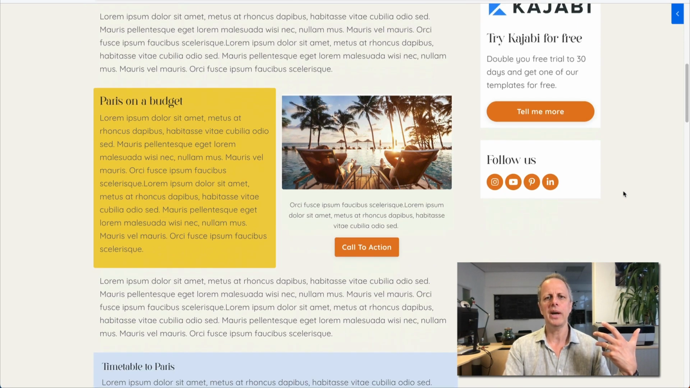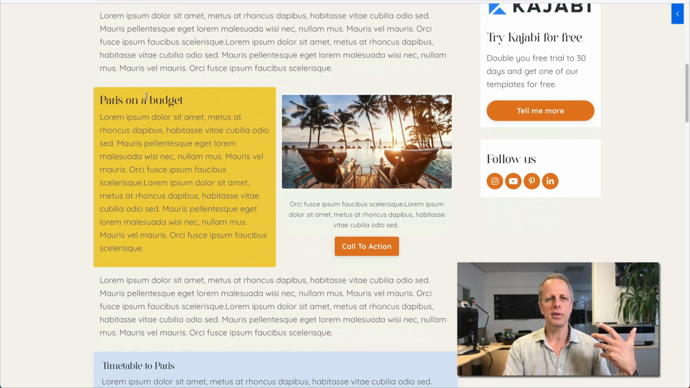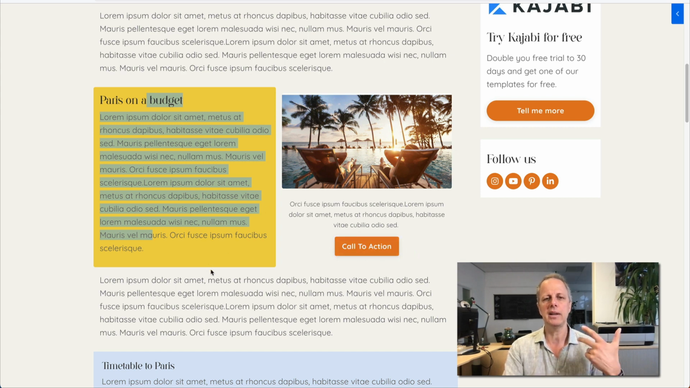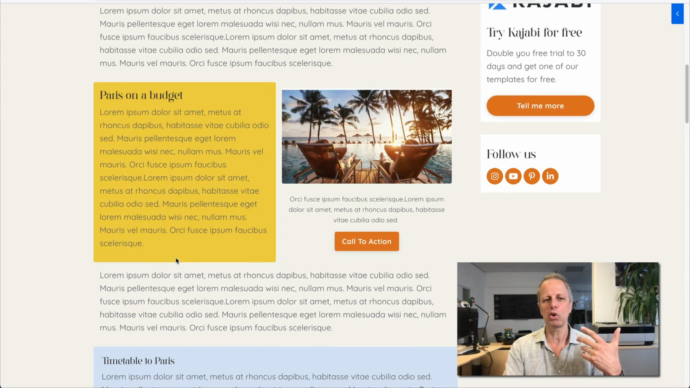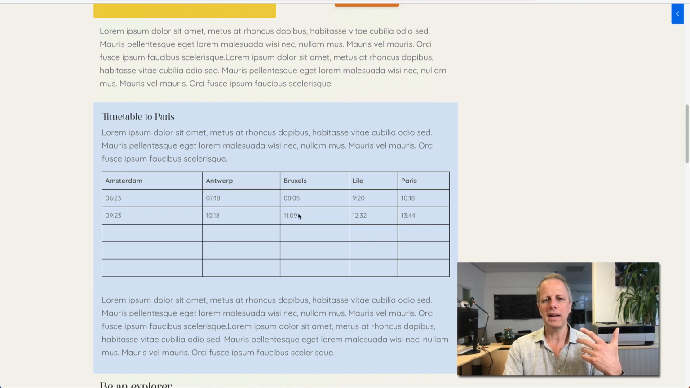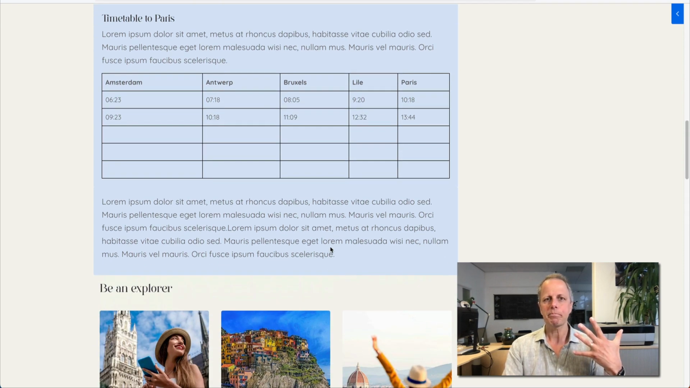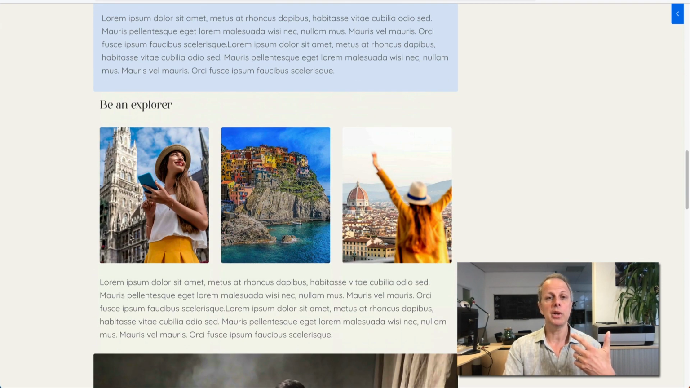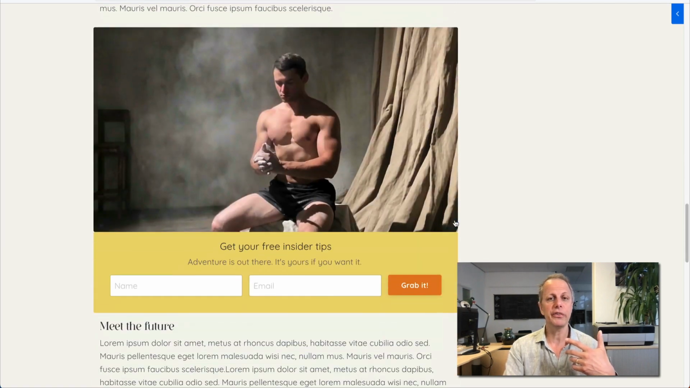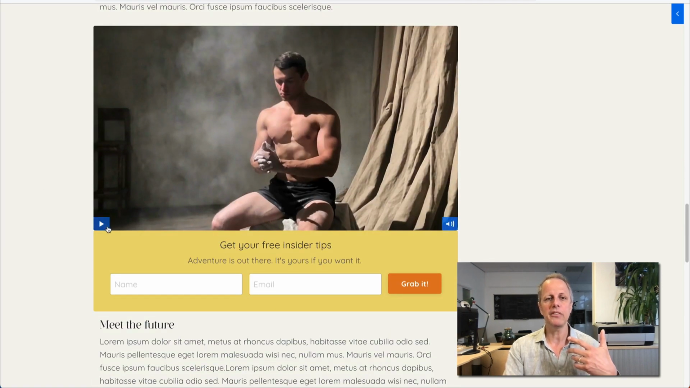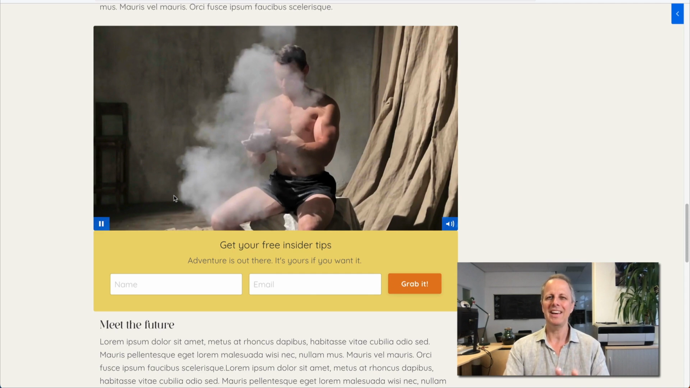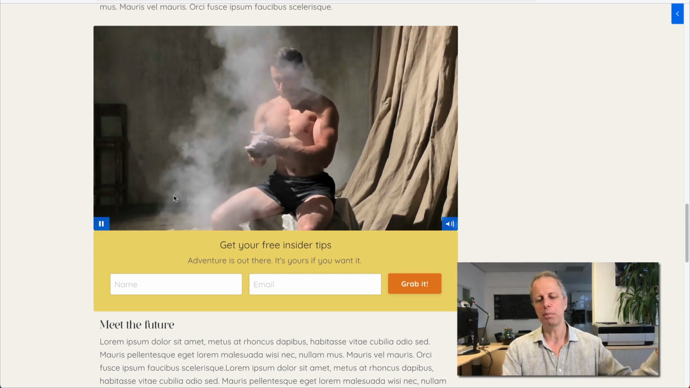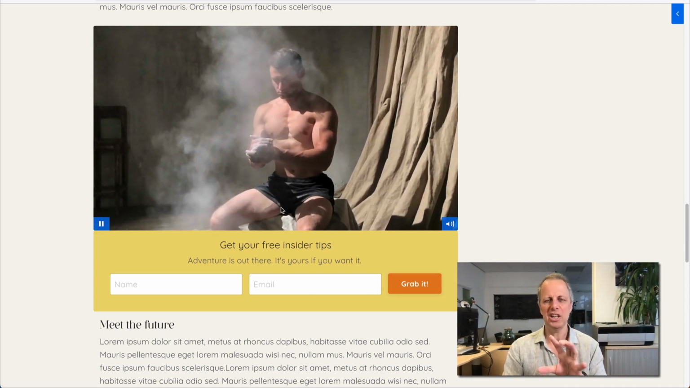And what you see now, you have options to put a text block here and an image and a call to action on the right side. You have the option to put a background color. You have an option to add tables with background color. You have the option to add multiple images. Even here we have a video in the blog post. It's natively in Kajabi. It's not a YouTube video. It's a video in Kajabi.